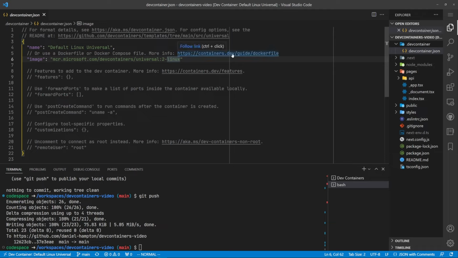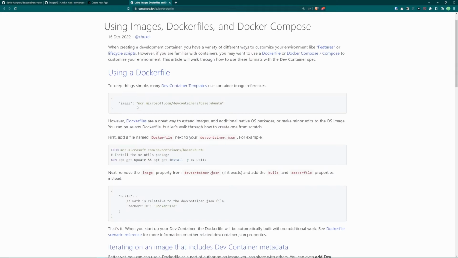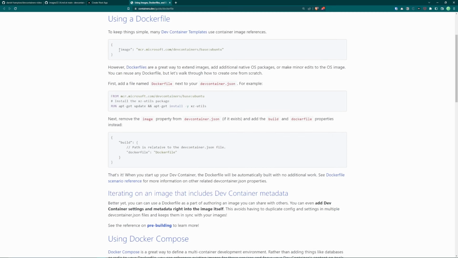So if we go to this link, we can see more information from their documentation. And what we're going to do is modify our devcontainer JSON file. So instead of this line, right, we are going to take this line, put it in a new Dockerfile, and then we can run whatever custom commands we want, which I'll show in a second. And then in the devcontainer JSON file, we're going to replace this image line with this build and then referencing this Dockerfile. So let me go ahead and demonstrate that.